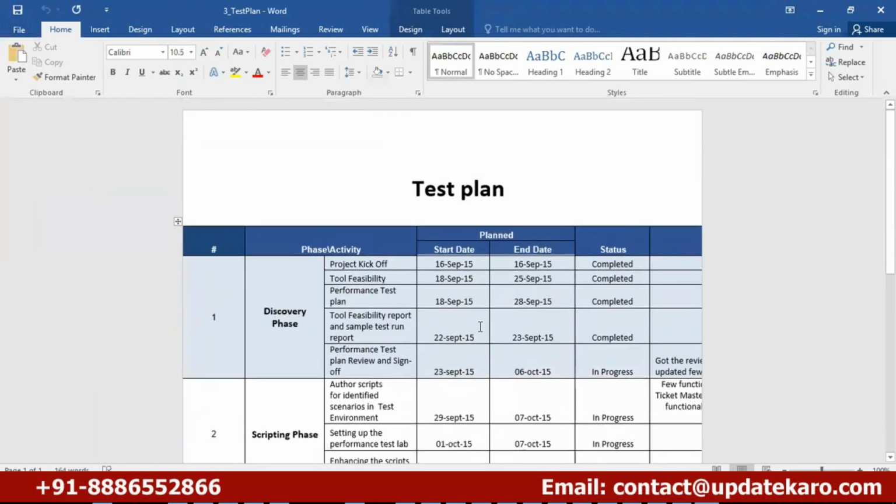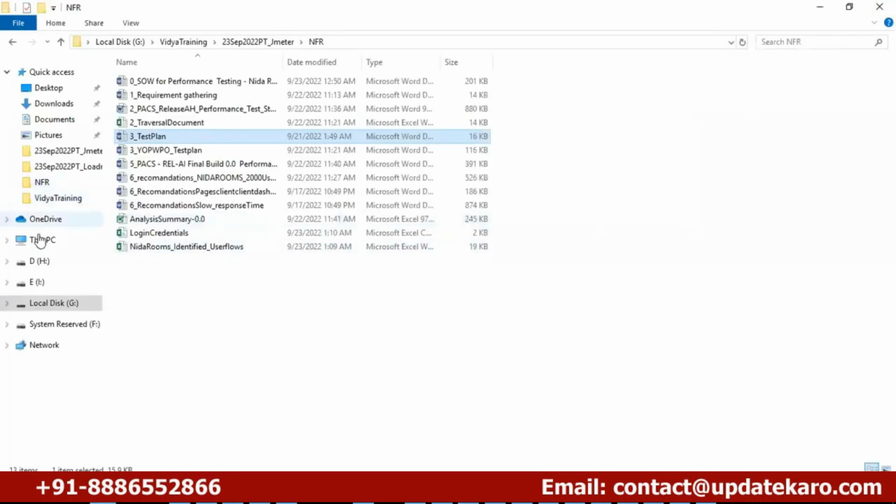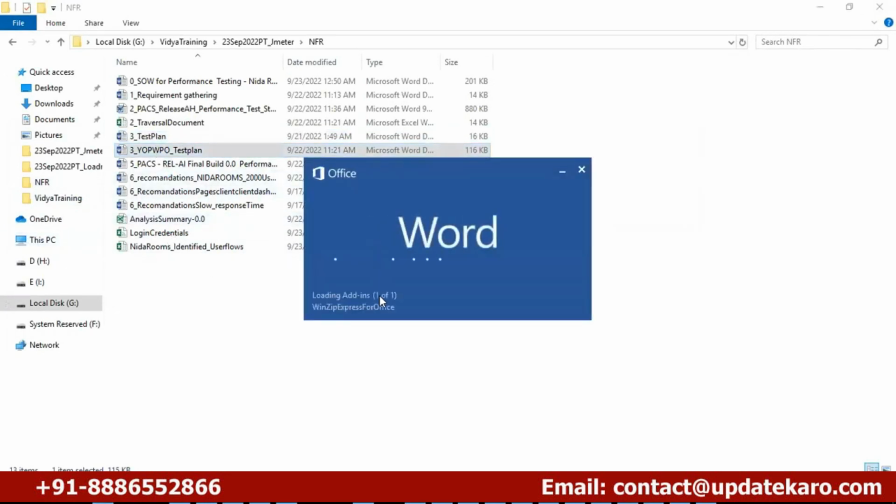Okay, I think you all know that these are important in interviews, right? So you can go through this, it will be more helpful for you as well. This is the test plan of one of my projects.